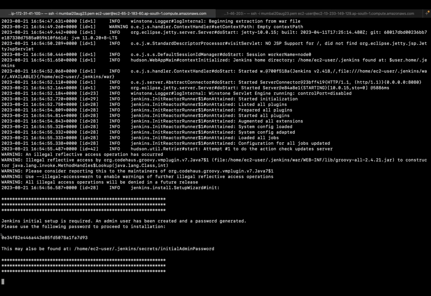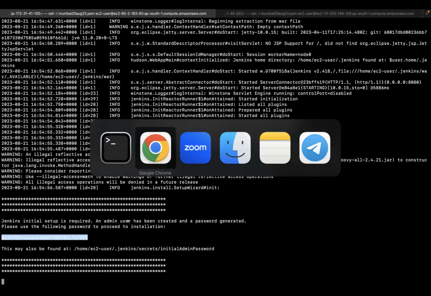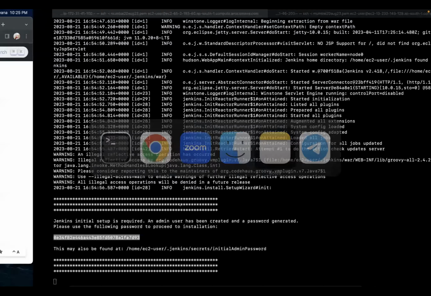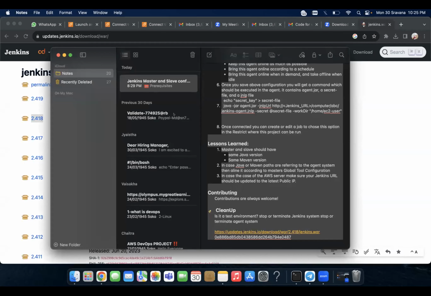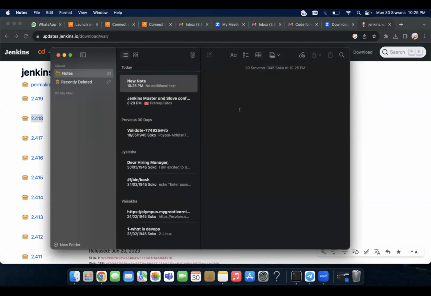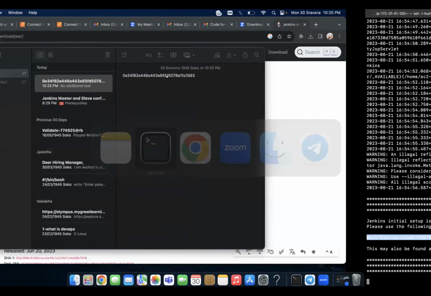So this is the initial password. I'm just going to copy this password with Command C. Let me go to my notes, create a new note, and paste the password here because we require it for further use. Let me go to the terminal.